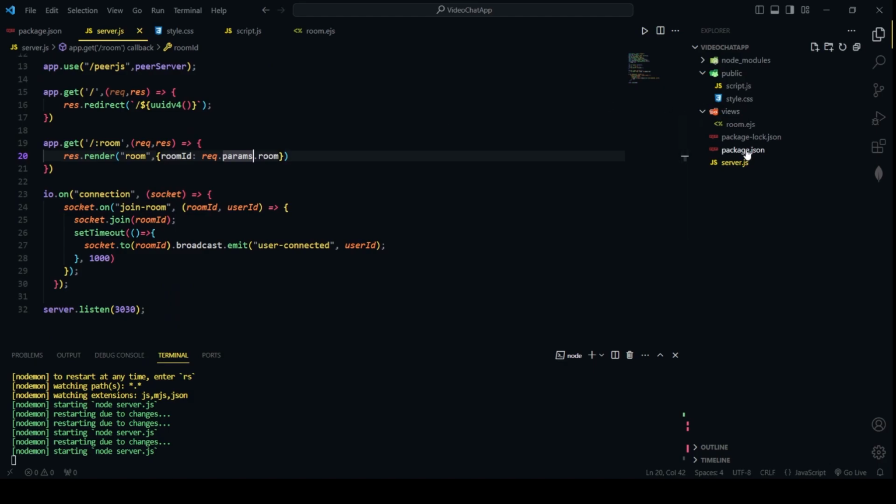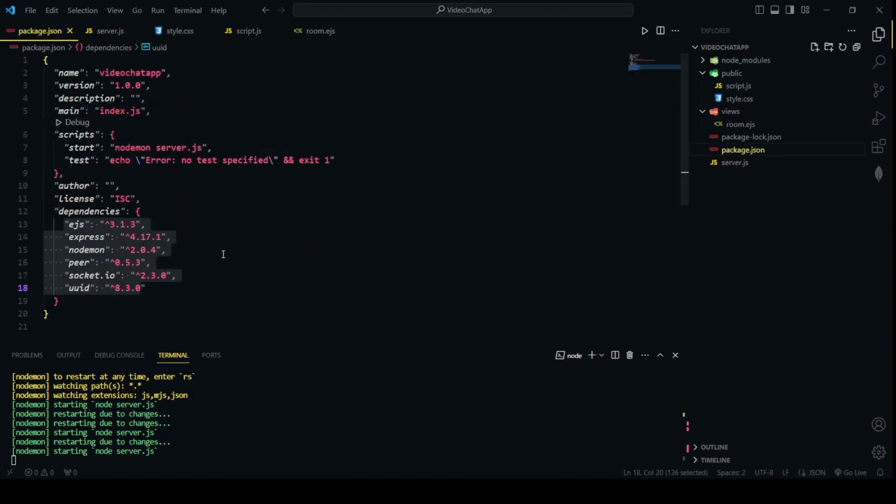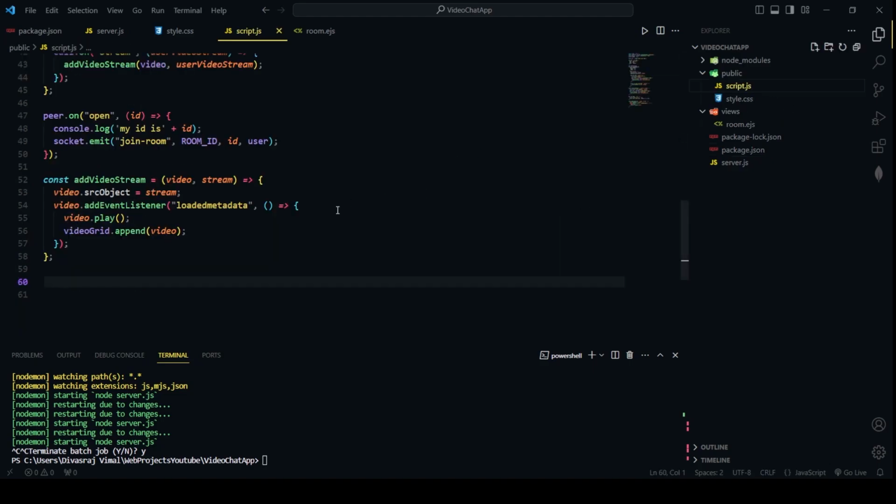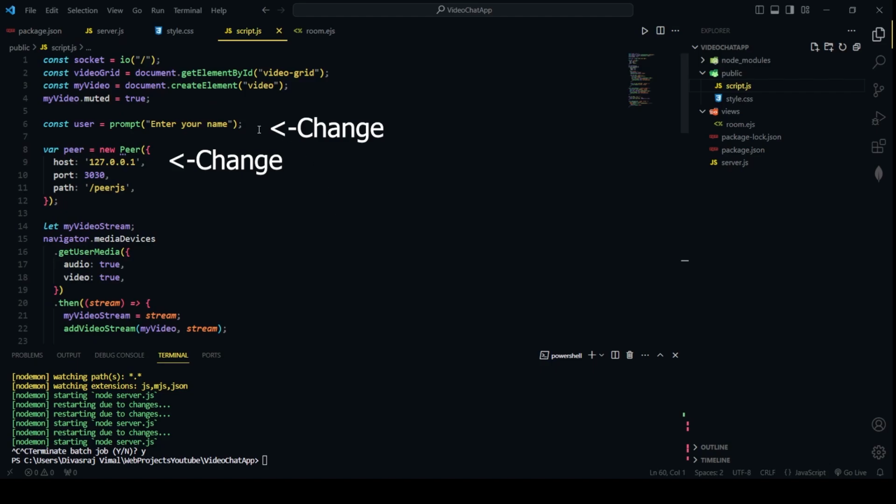I have also changed some dependencies in package.json, so I'll provide the link to my GitHub repo in the description, so you can just copy these dependencies into your project. After copying this, you have to write npm install and hit enter, so it will install all of these dependencies with all of these versions. Okay, after that, there is no change in script.js, so it looks the same.